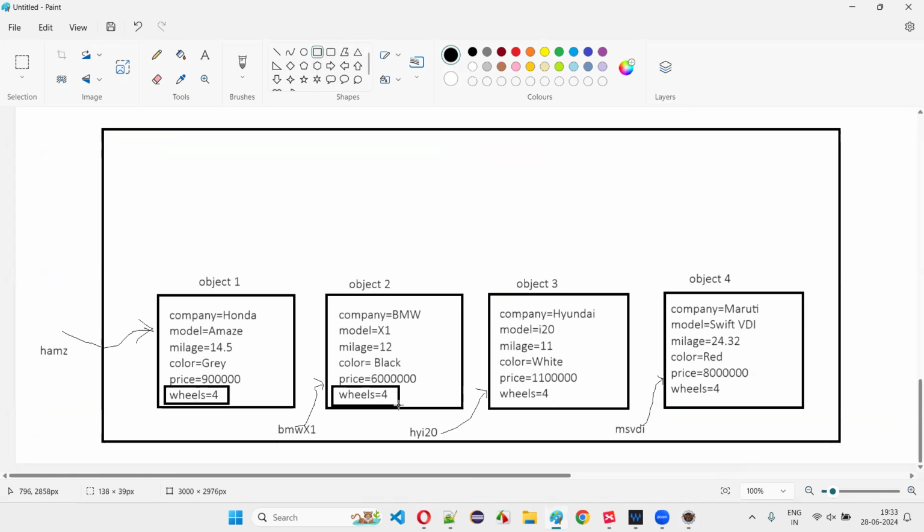Every object you are storing the same value. Wheels is equal to 4. Wheels is equal to 4. Wheels is equal to 4. Unnecessarily, you are wasting the computer memory here by creating the wheels as an instance variable, because it's part of the object memory, which means it's duplicated here. You see, the same value is duplicated here. But for all the cars, wheels is 4. Almost all the cars in India, right? Wheels will be 4.